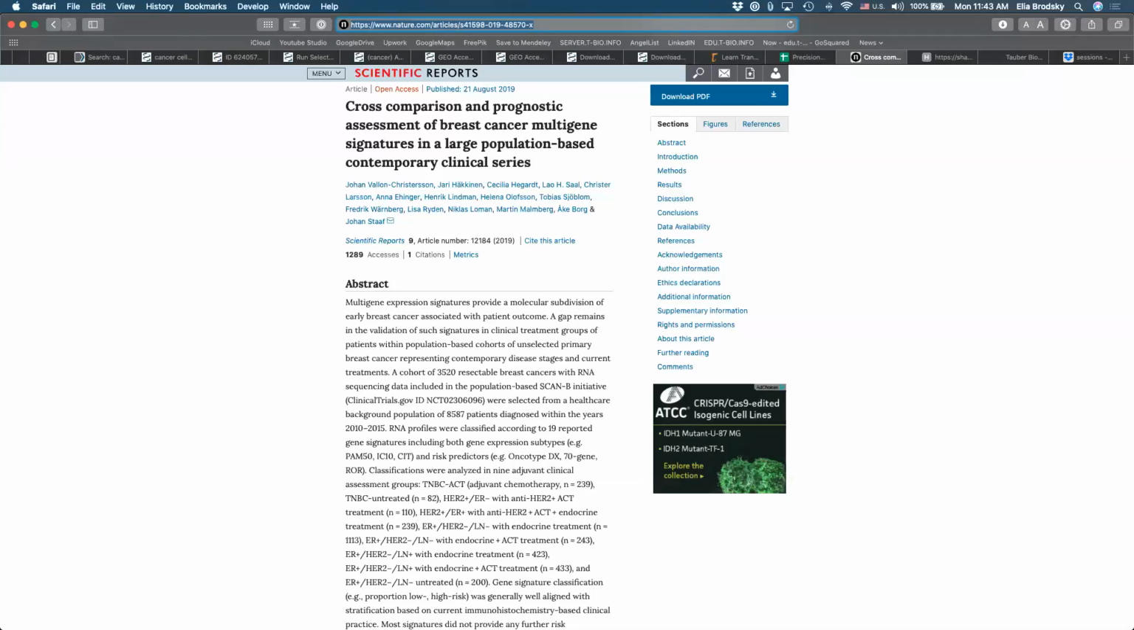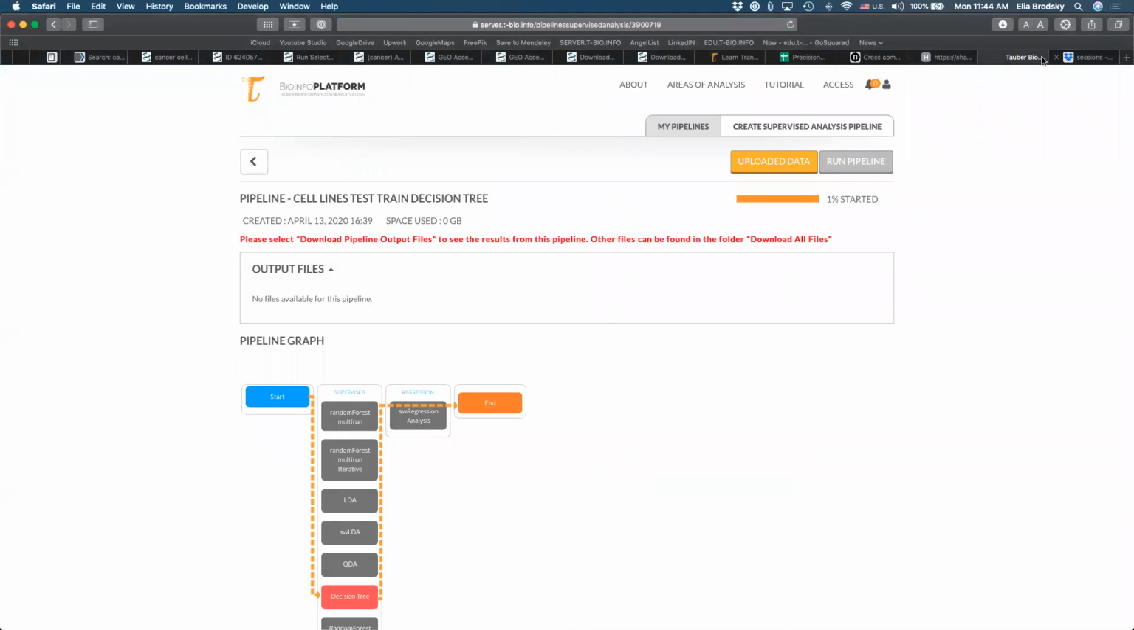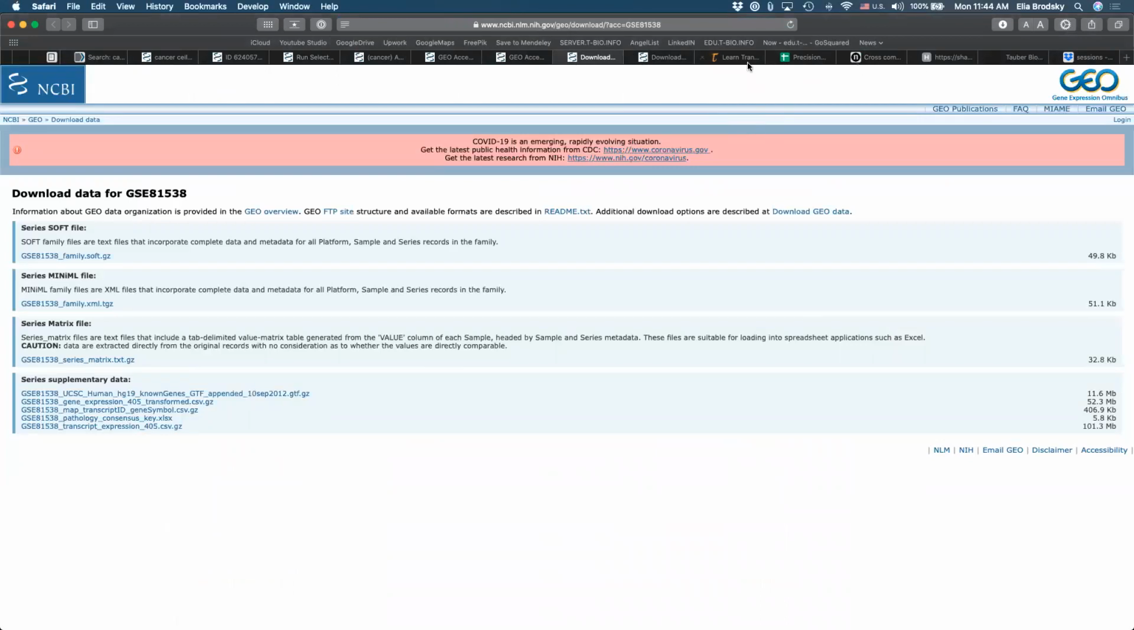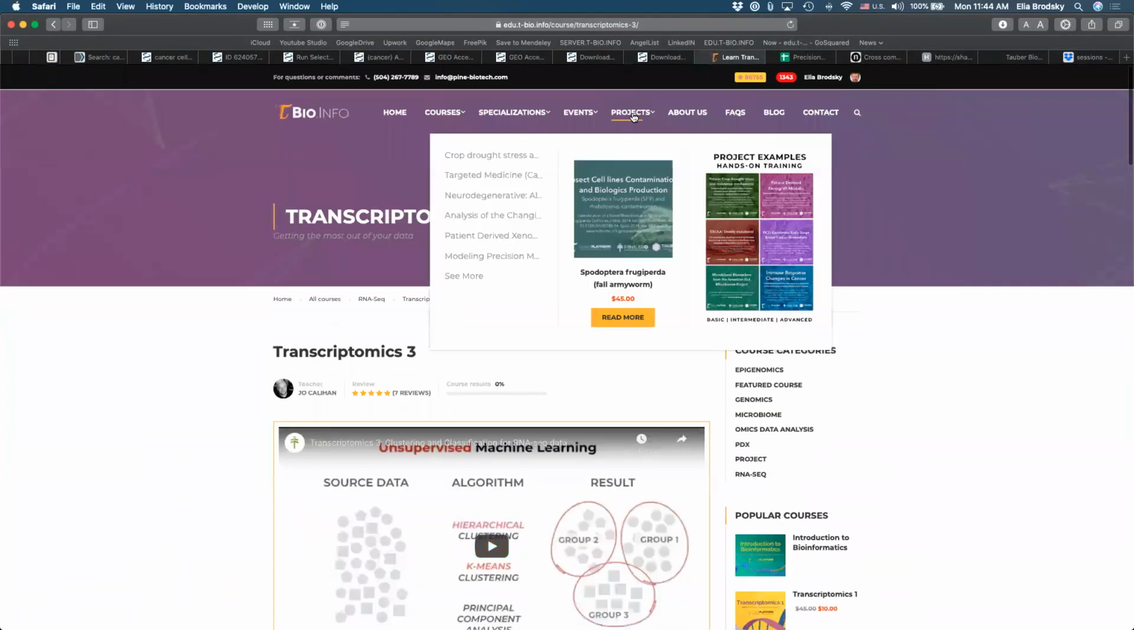Okay, so question, how to connect classification with drug selection? Excellent question. Here, specifically in the project of cell lines, we have a separate data set that talks about a high throughput testing of the different drugs. So if you go to the project itself, the project could be found here. This one, Modeling Precision Medicine.